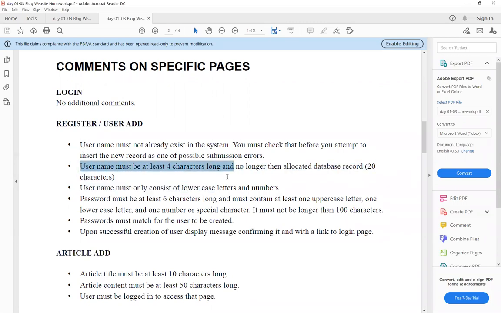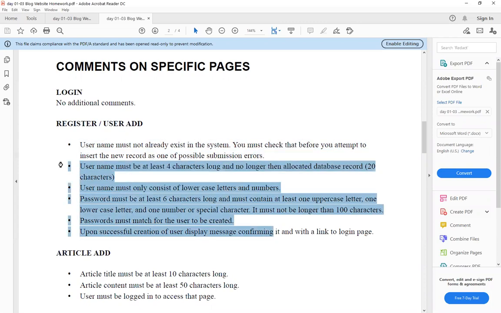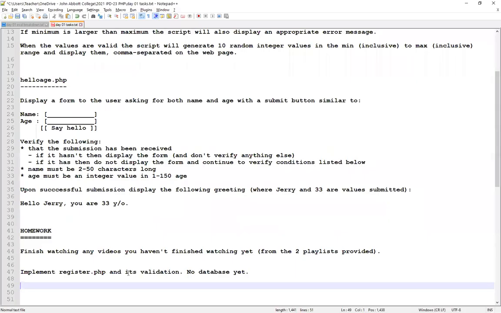Username must be at least 4 characters long and no longer than 20 characters. Username must only consist of lowercase letters and numbers. Password must be at least 6 characters long and must contain at least 1 uppercase letter, 1 lowercase letter, and 1 number or special character. It must not be longer than 100 characters. Passwords must match for the user to be created. So let's just grab this and add it to the validation rules.